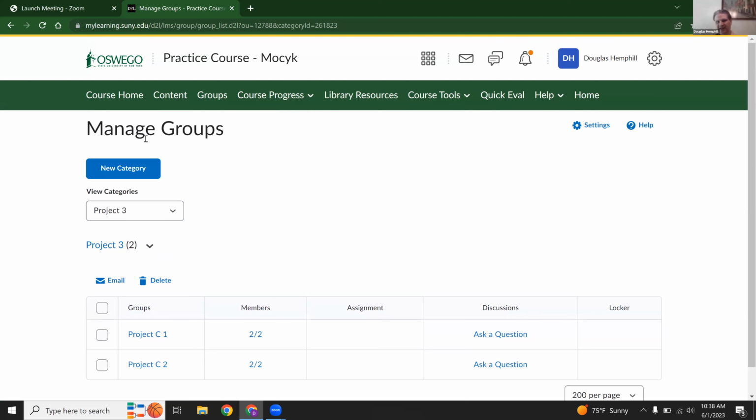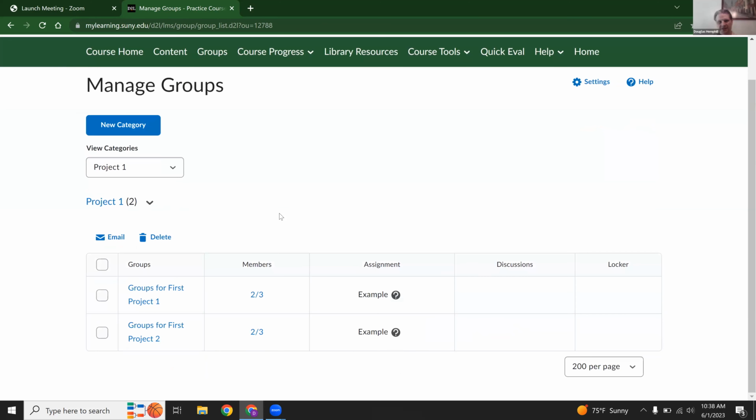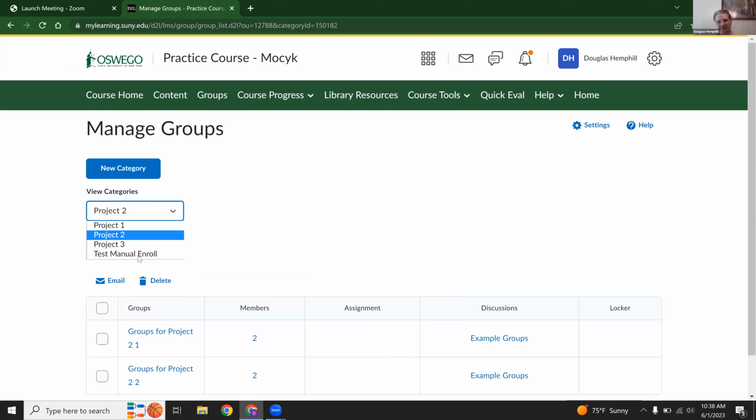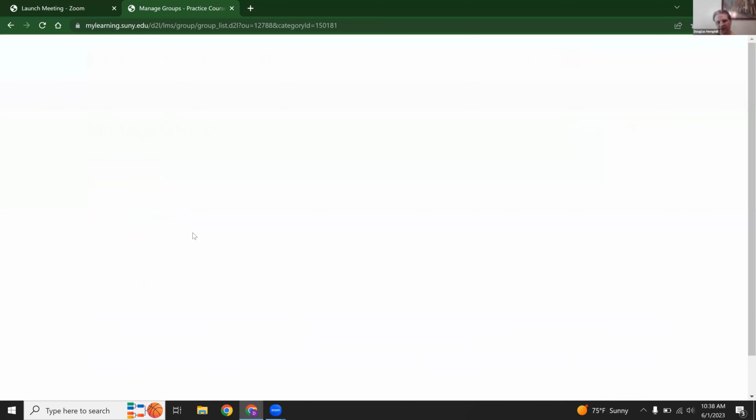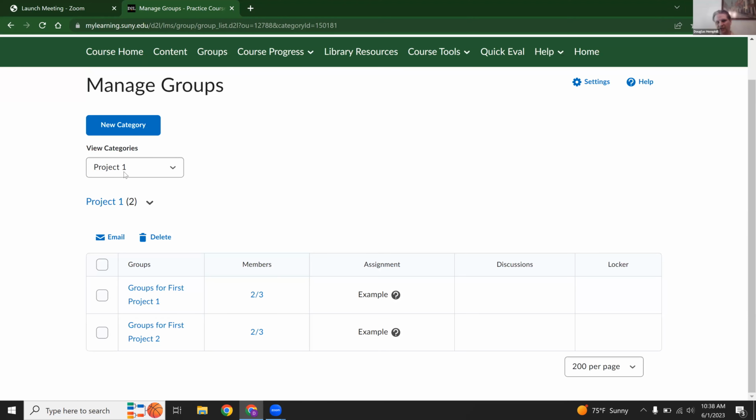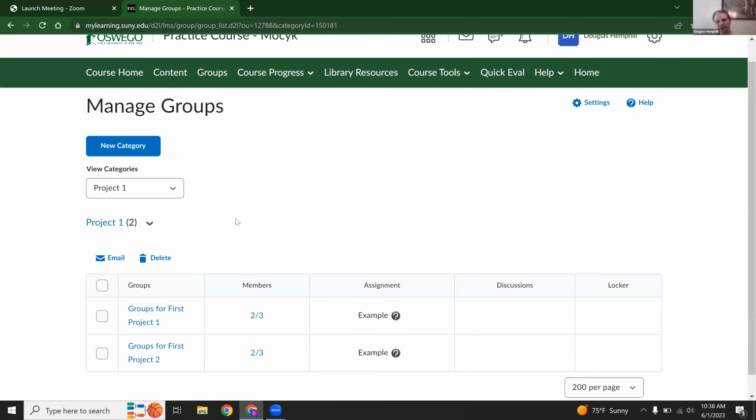So at this point, I have my group. At any point, I can go back to the groups tab and see my groups. I can jump between the different categories I've created. So that's one thing to know. When you go in, it'll always show you the first category you created. And if you want to see your other categories, you have to jump to them.